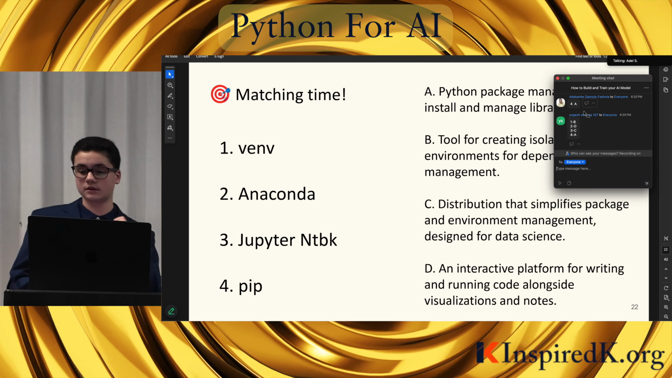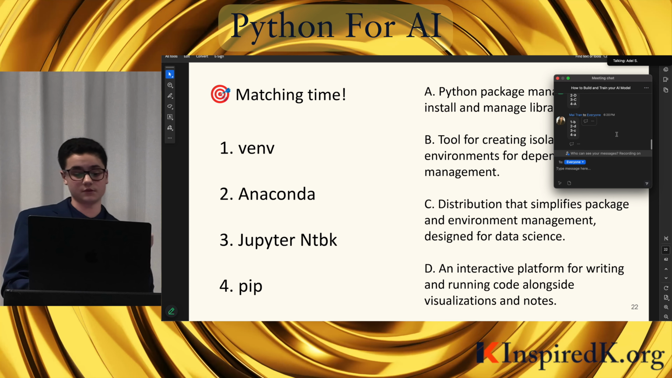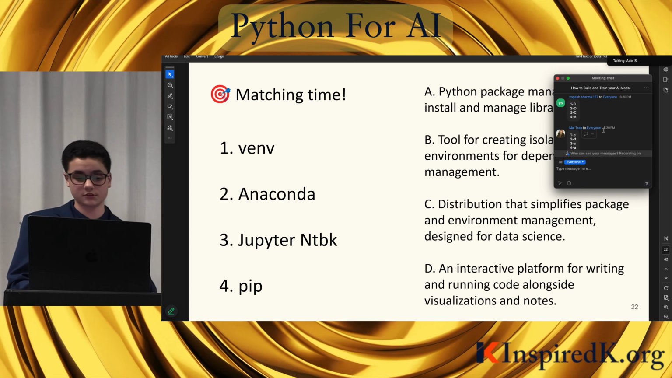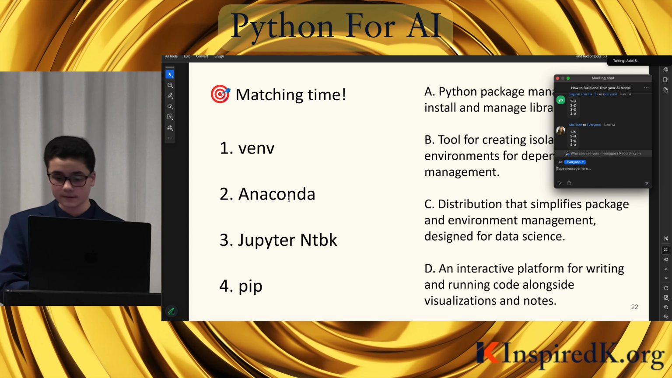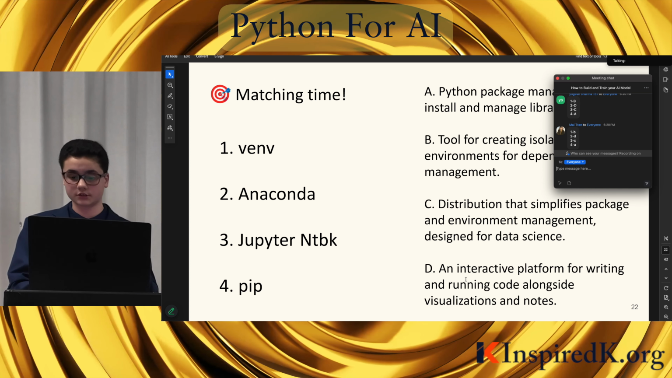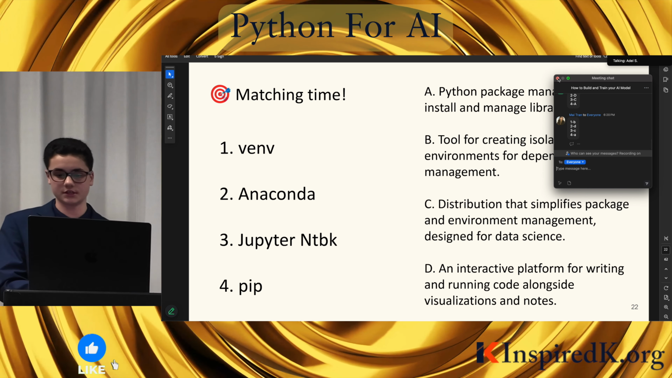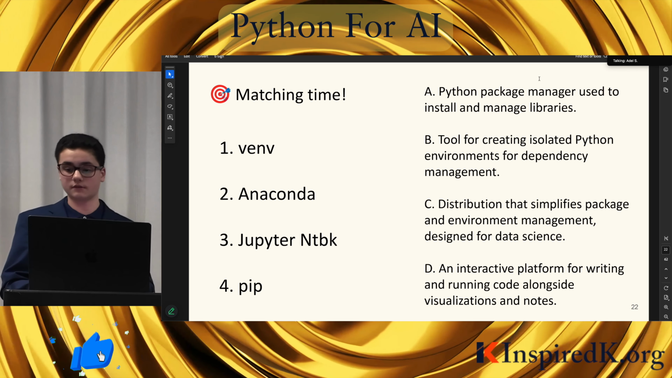So I'm seeing that we have the matching from 4 to A, 1 to B, so venv to B, Anaconda to D, and Jupyter Notebook to C. So now I think that everybody has answered.